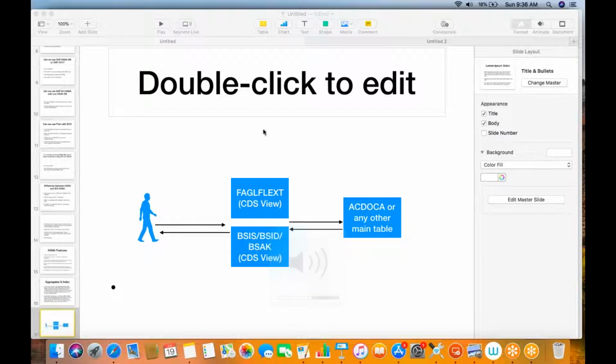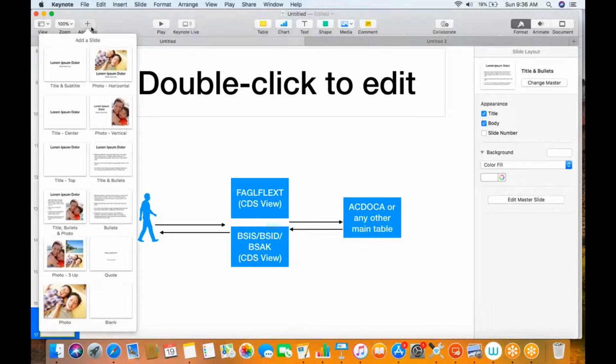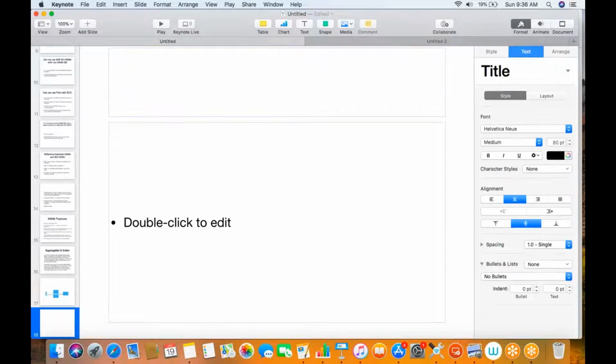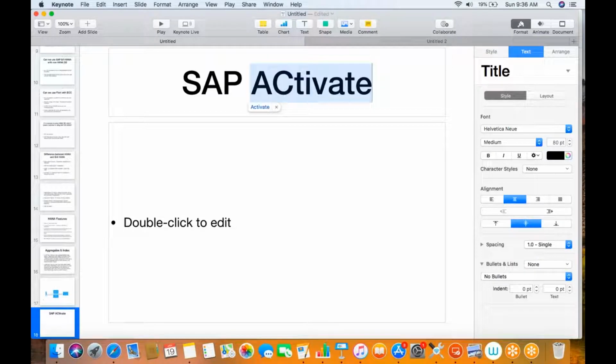Okay, so what are we going to discuss today? We already understood yesterday that we will be starting with SAP Activate today. Now, have you heard about SAP Activate? Any idea what exactly is SAP Activate?